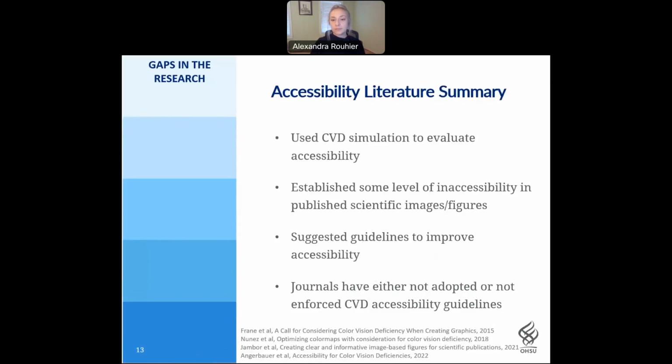Published last year. These studies use CVD simulations to evaluate accessibility, and they all established some level of inaccessibility in published scientific images and figures. These studies concluded with suggested guidelines to improve figure accessibility. However, journals seem to have either not adopted or not enforced CVD accessibility guidelines in their publications.